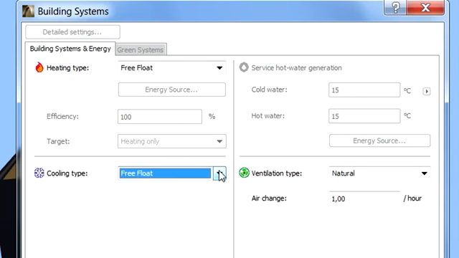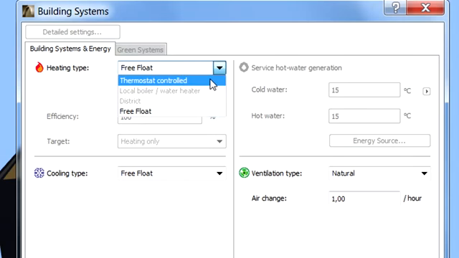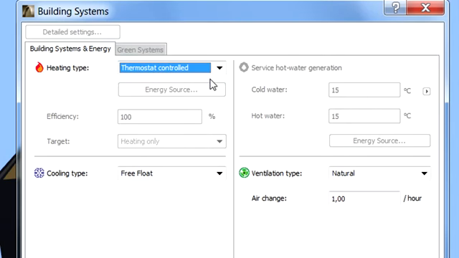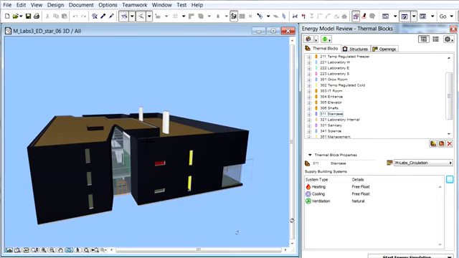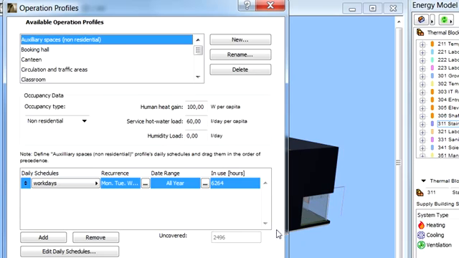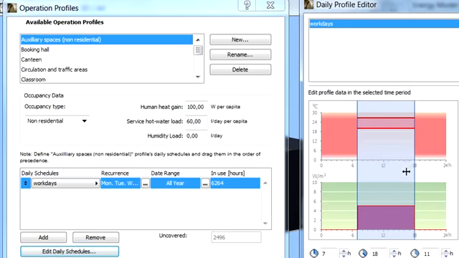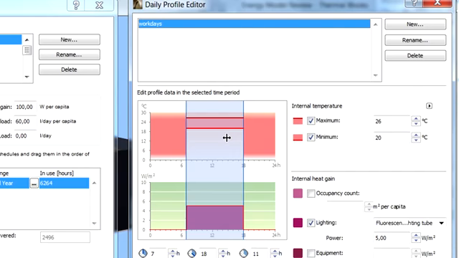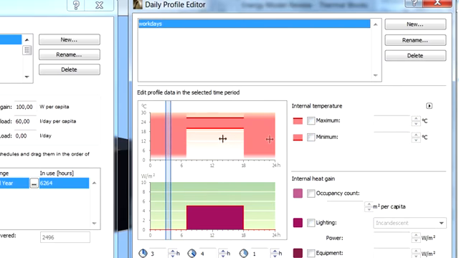The thermostat controlled option activates the internal temperature constraint in the assigned operation profile. Let's select this for the heating type and see how it works. Let's open the Operation Profiles dialog and display the Daily Profile Editor. Please note that the working hours on workdays have a minimum and a maximum threshold for the internal temperature. At the same time, the non-working period does not have such constraints for the internal temperature.